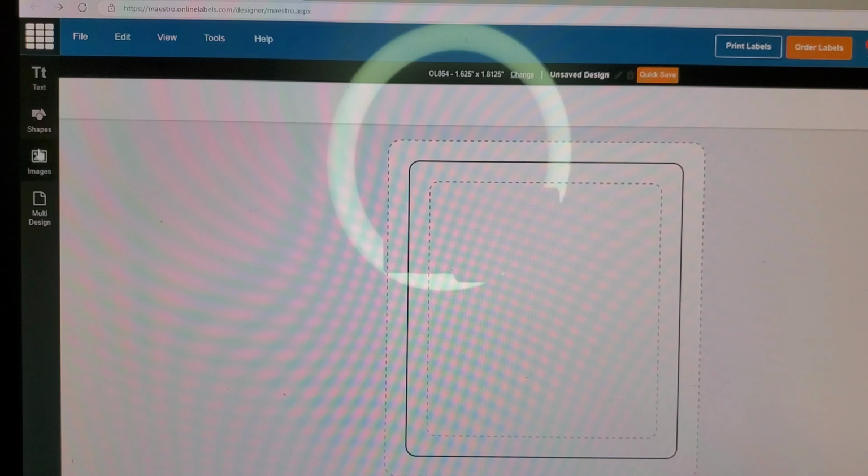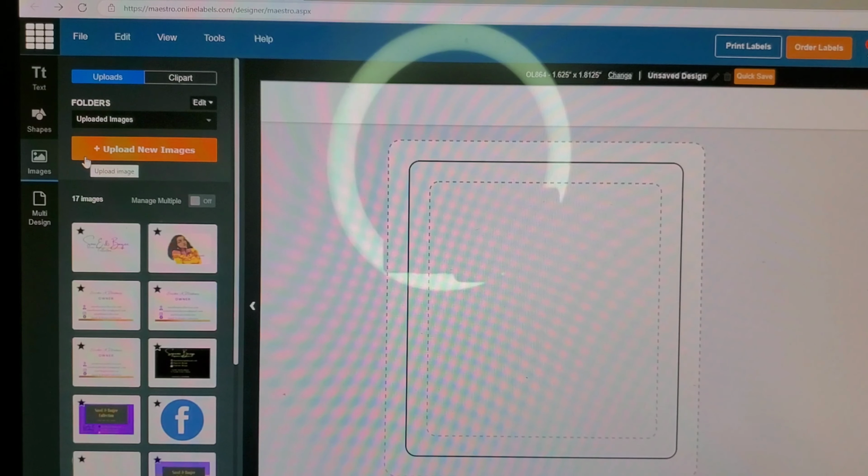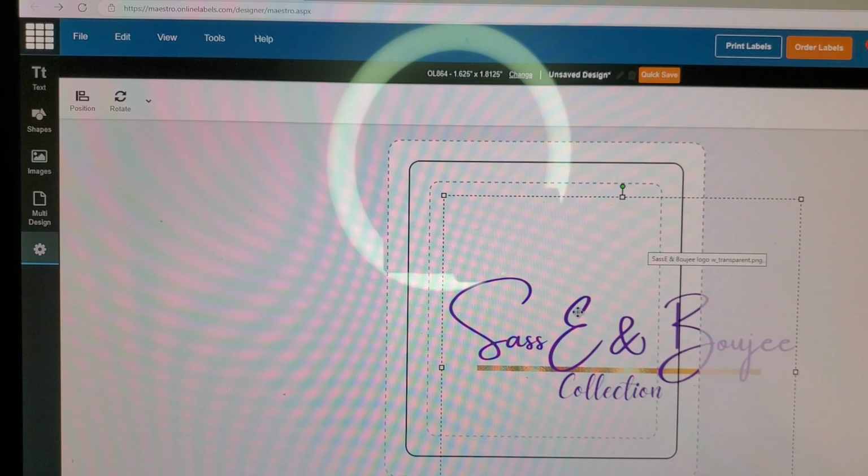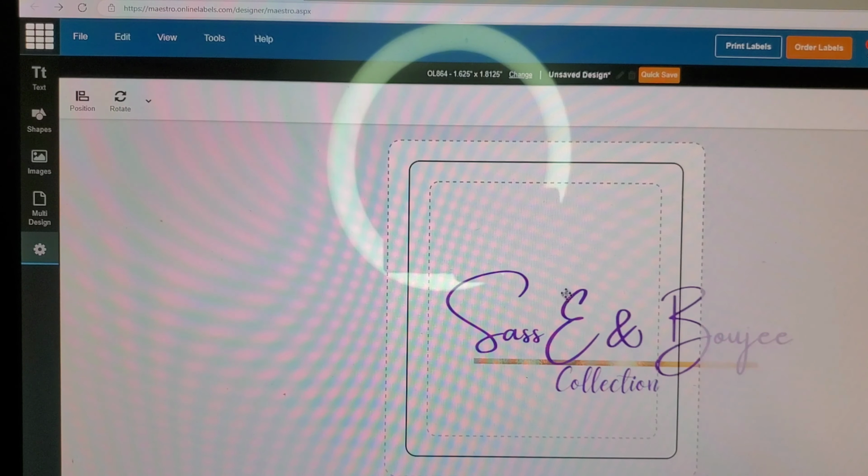Okay guys, I found my place. Here I'm going to go to design and choose my logo, size my logo to my preference. Then I'm going to click on text and add a text for my product type.